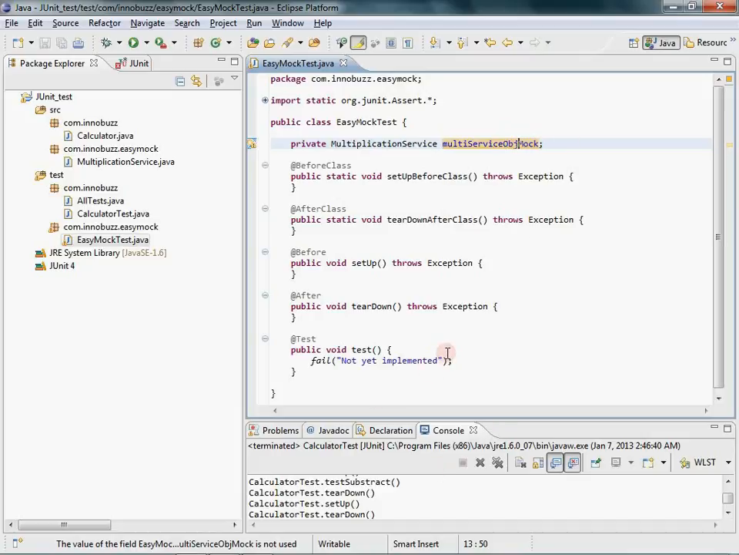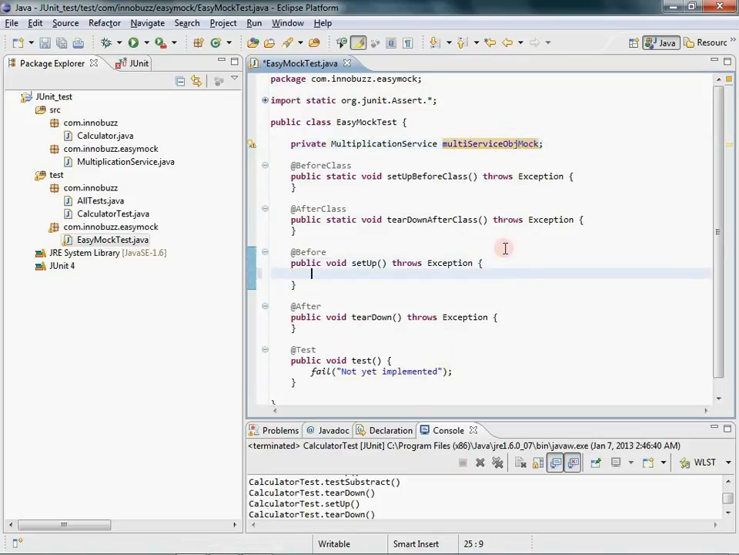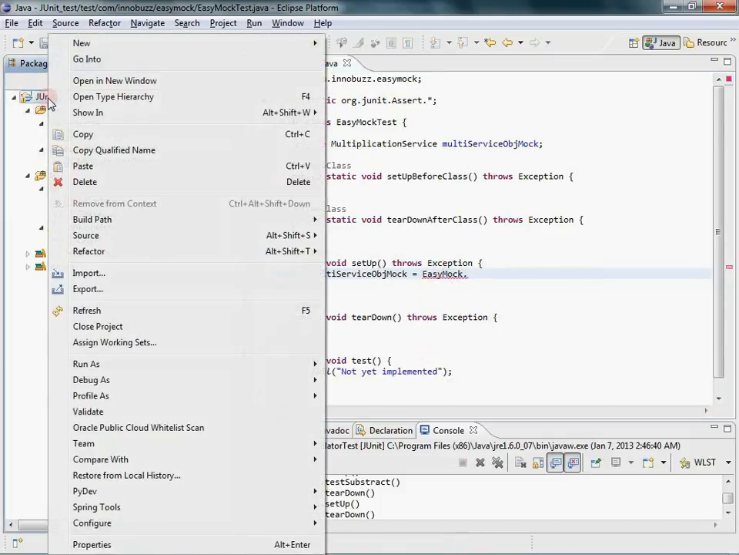So how will you initialize the mock object? And one more thing, where will the initialization part go? It goes inside the setup method, right? So I am just going inside this method and initializing with EasyMock dot. See, there is an error, do you know the reason behind this error? Because I need to get the jar file.